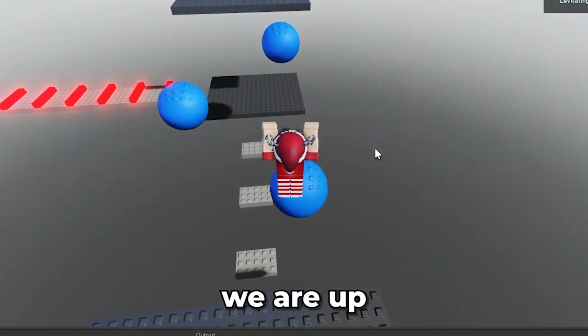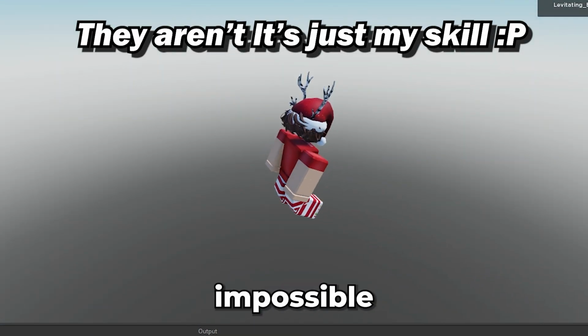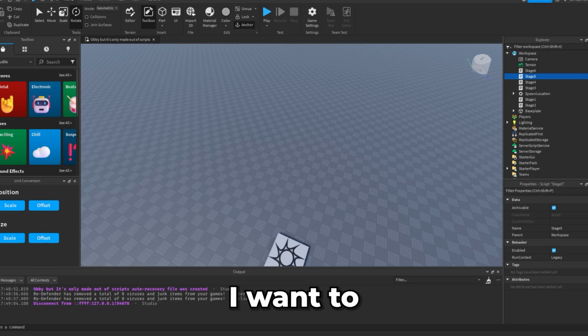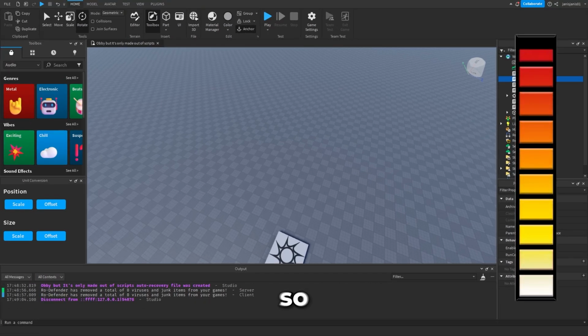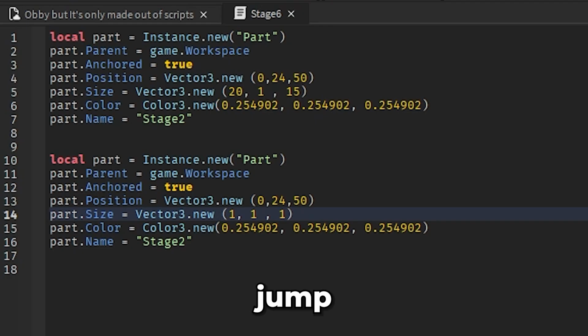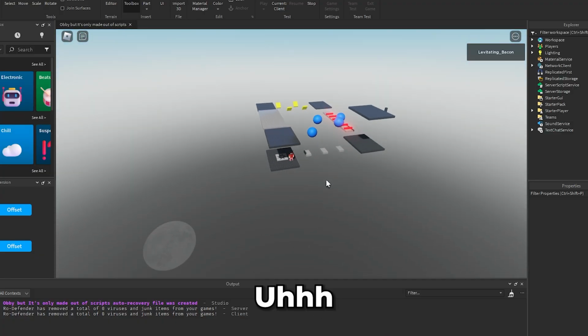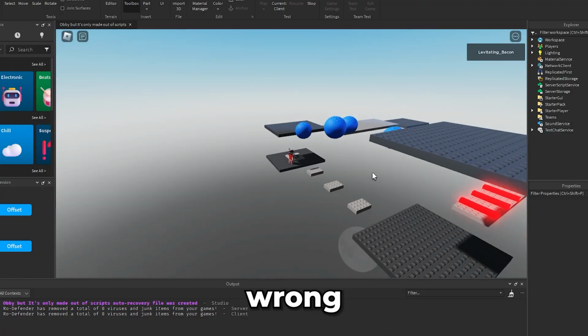Yo, finally we're up here. And these jumps are impossible. Okay, for the sixth stage, I want to do something harder, because each stage gets progressively more difficult. So I tried spawning a one-stud jump. Okay. Nope. It's the wrong direction.